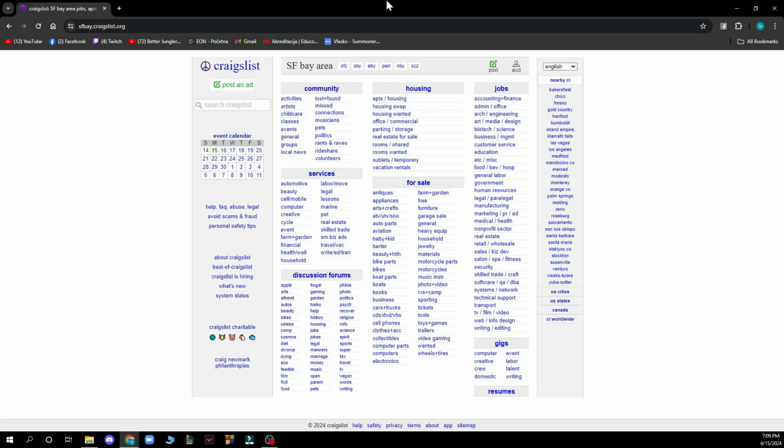Now let's see how you can report a scam on Craigslist. If you suspect that an item posted for sale on Craigslist may be part of a scam, please email the details to abuse@craigslist.org. So that's basically where you can do it.